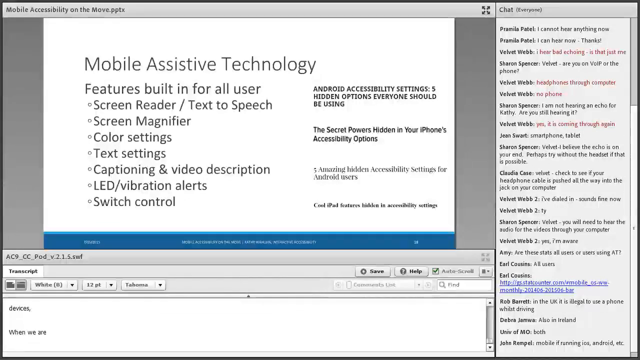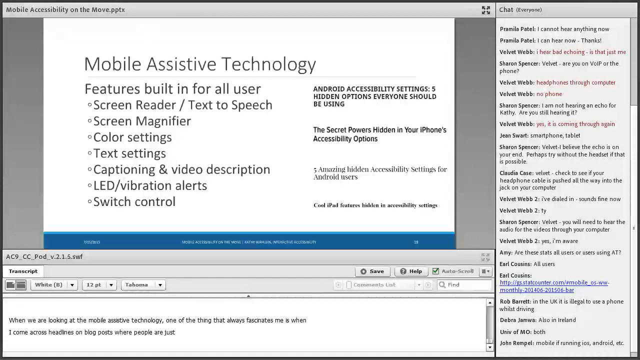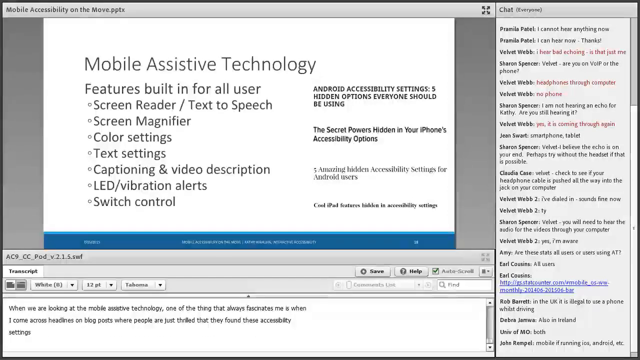When we're looking at the mobile assistive technology, one of the things that always fascinates me is when I come across headlines on blog posts where people are just thrilled that they found these accessibility settings. I've got some of the headlines on the side, and I'm going to read them out now. Android accessibility settings, 5 hidden options that everyone should be using. The secret powers hidden in your iPhone accessibility options. 5 amazing hidden accessibility settings for Android users. Cool iPad features hidden in accessibility settings. And the list could go on and on and on.